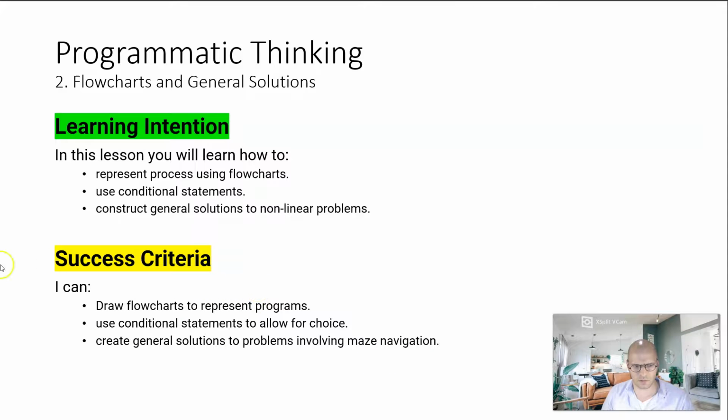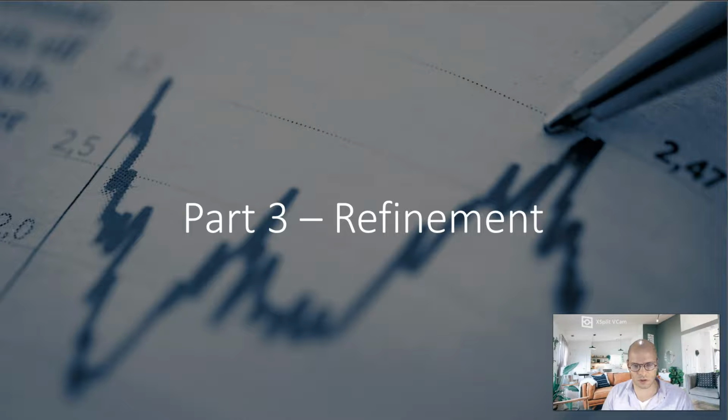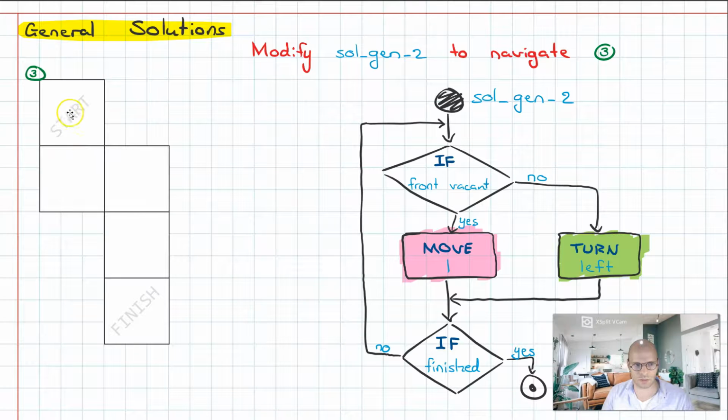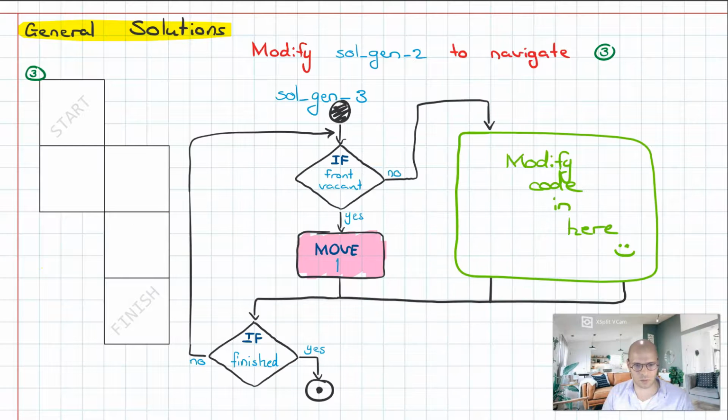But we can go further than this. We can go into some refinement, because mazes aren't necessarily simple. Rather, we can go for mazes that look like this, and we can strive for a general solution here. Now, looking at this particular maze, what we want to do is think, how can we modify this program over here so we can run through this maze?